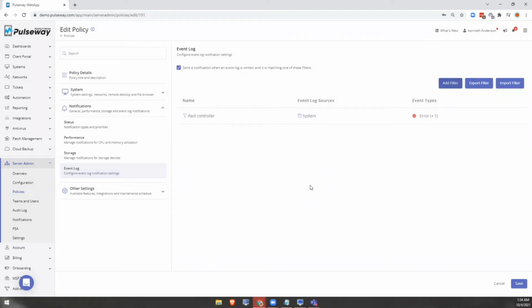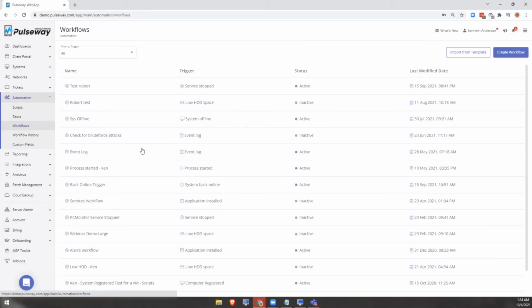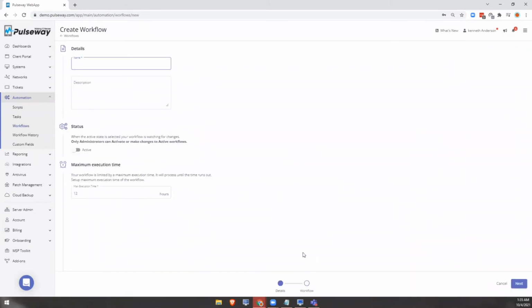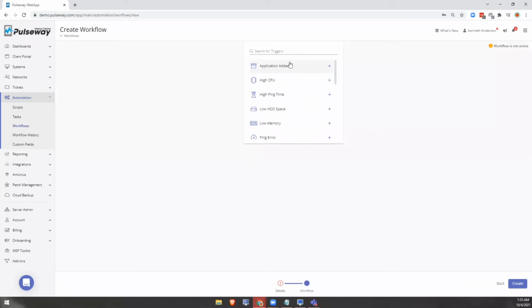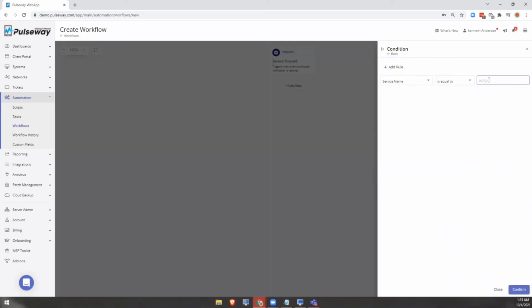Of course, the idea here by using Pulseway is to automate and remediate these actions. By simply utilizing these monitoring policies, I can easily define an automation workflow which will help me remediate these actions. Choose any of the triggers which we offer through Pulseway, such as application added, high CPU usage, or service stopped. Pulseway can easily help you restart any of the services as and when they've stopped.